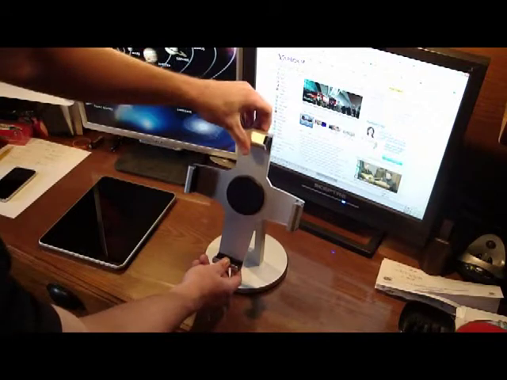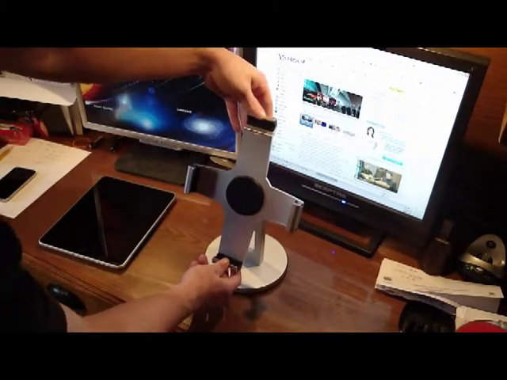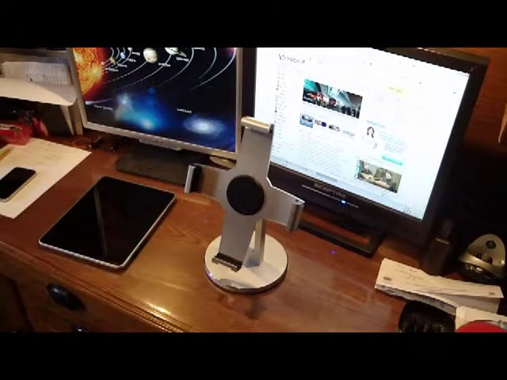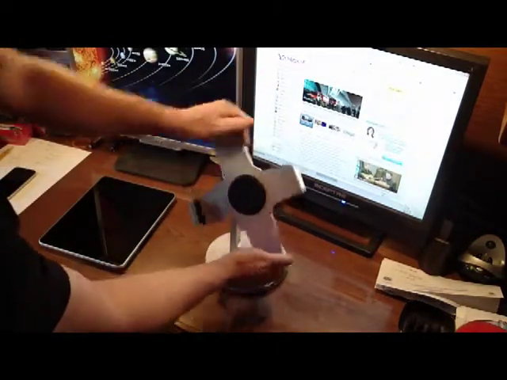So I can definitely recommend this stand. So go to Best Buy, pick it up. It's good for the price, pretty cheap.